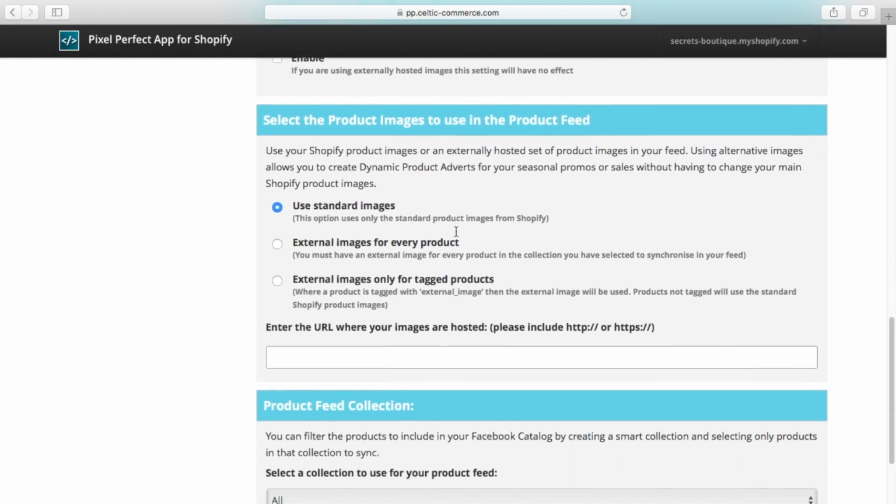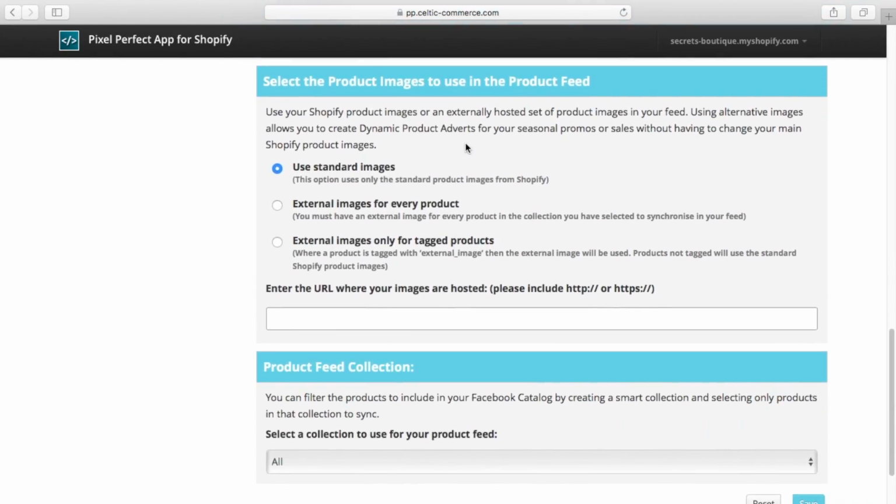If cropping is not a good solution for you, it is possible to host images externally. A good solution would be to create your own lifestyle images at 600 by 600 pixels that work effectively for your adverts. The default setting is to use the standard images within Shopify. However, you have two alternative choices.